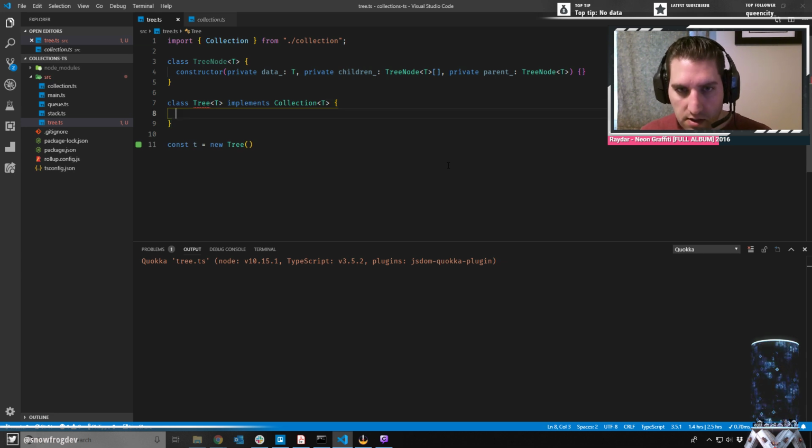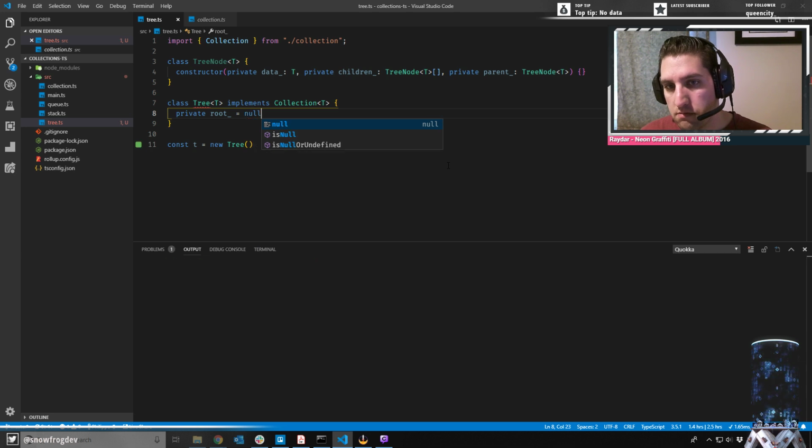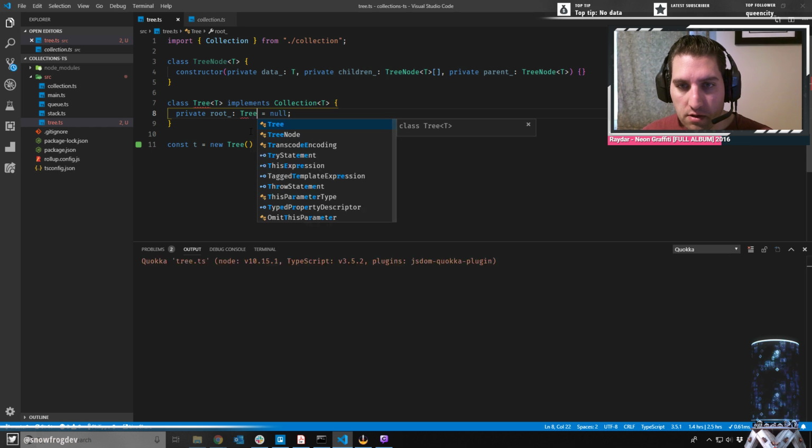We need the root. We need to keep track of the root of our tree. The root of our tree is going to be, well, nothing. It starts with nothing. Null, maybe? Or undefined. Normally, it would be of type. Let's type it properly. So it would be of type.